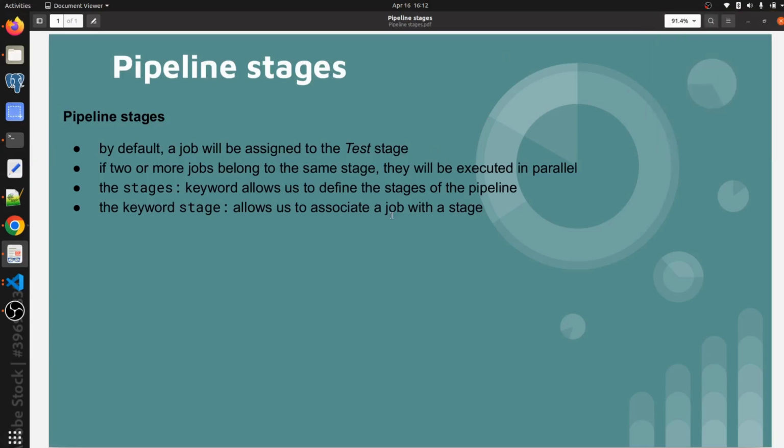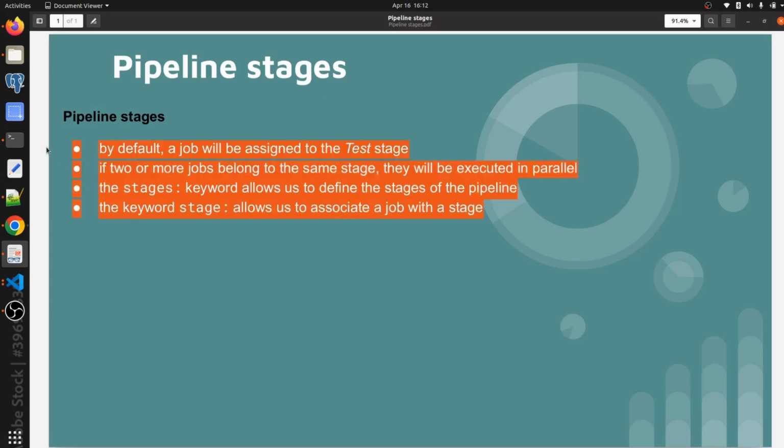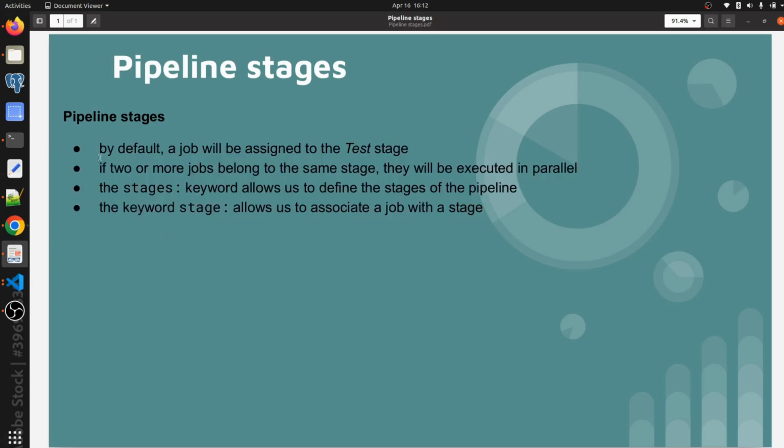So we are continuing with the complete GitLab pipeline CI/CD tutorial, and in this video we are going to talk about pipeline stages. There are some key points I have written that you need to make a note of. These key points are really helpful. The first key point is that by default a job will be assigned to the test stage. So if you're not defining any stage in your pipeline, then by default it will get assigned to the test stage.